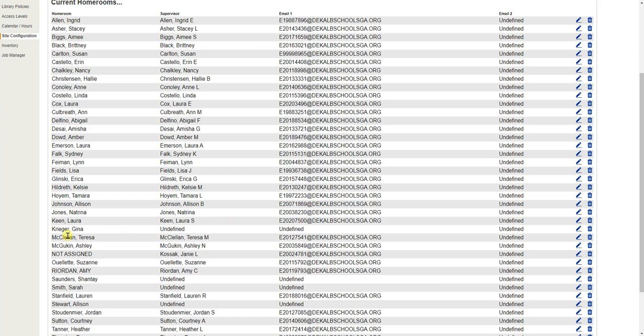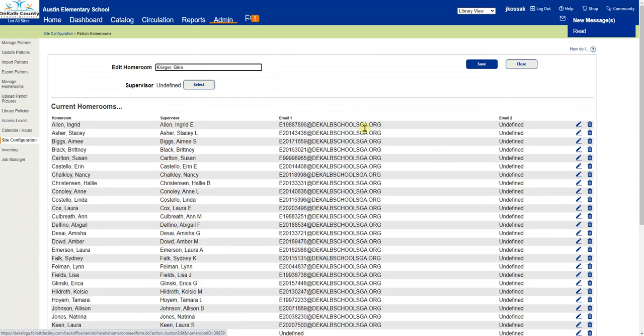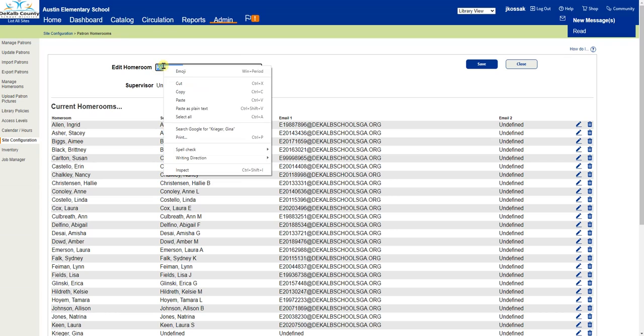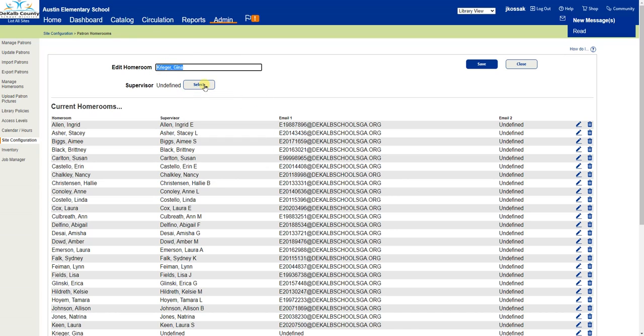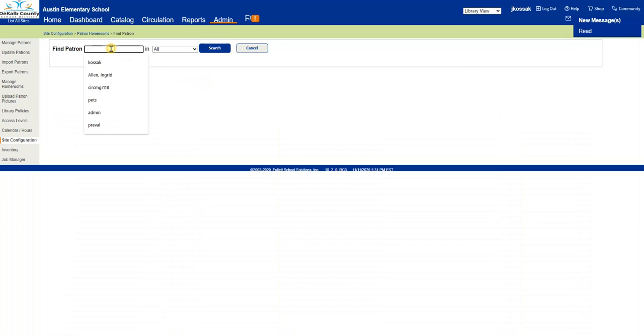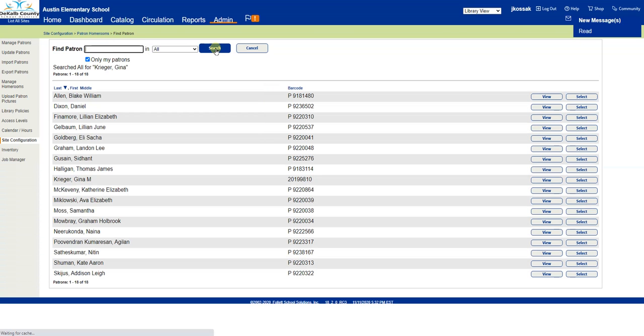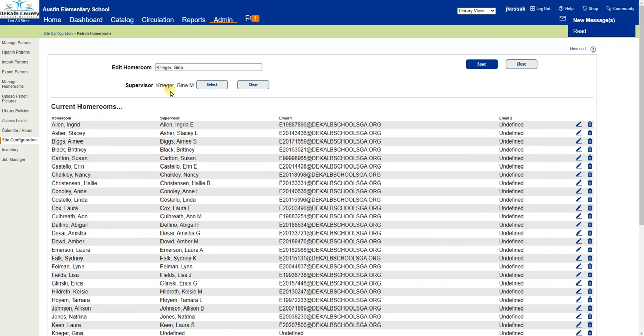So let's try that again with the homeroom for Krieger. And we go over here. We copy the teacher's name, and we are going to select her as supervisor. I'm going to Control V to put her name in here and click search, and ABC order, right there. We go across, click on view to make sure I have the right person, then go over to select. Did I get it? Oh, I did. Good job.